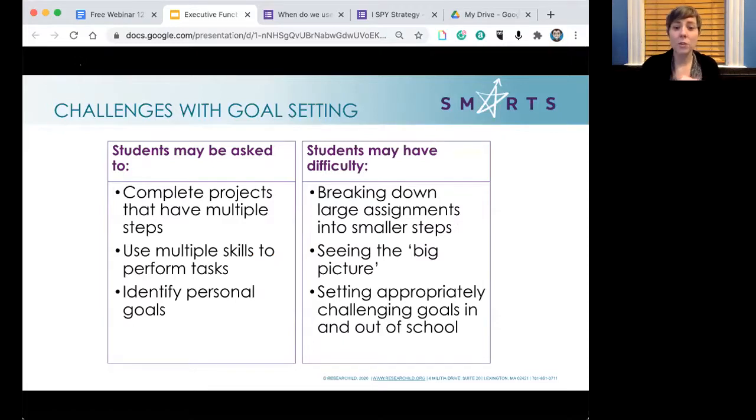Students may be asked to use multiple skills to perform tasks, but they might have a problem seeing the big picture. They might be asked to do multiple skills and not see that those skills are building up into a big project or a big learning goal. So they don't know why they're doing something. And then they might be asked to identify personal goals, but have a hard time setting appropriately challenging goals in and out of school.